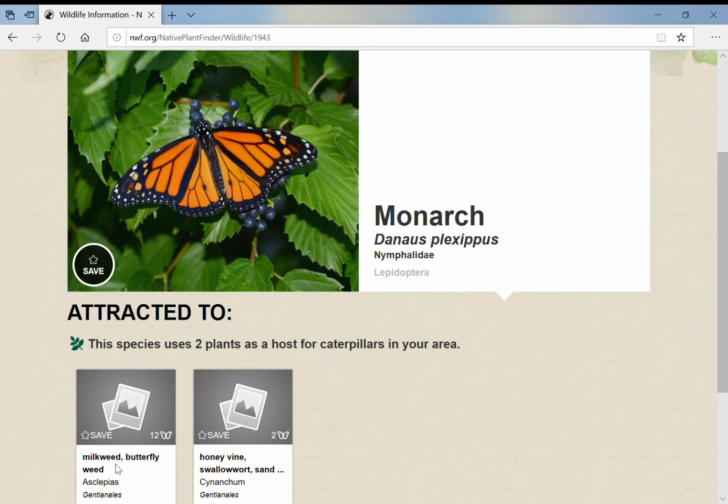Monarchs eat milkweed. Did you remember that? Milkweed is the primary plant for monarch caterpillars. They can also eat honey vine, which is related to milkweed, but they cannot survive on other plants. That's why we plant milkweed for monarchs. However, milkweed is poisonous for most animals.